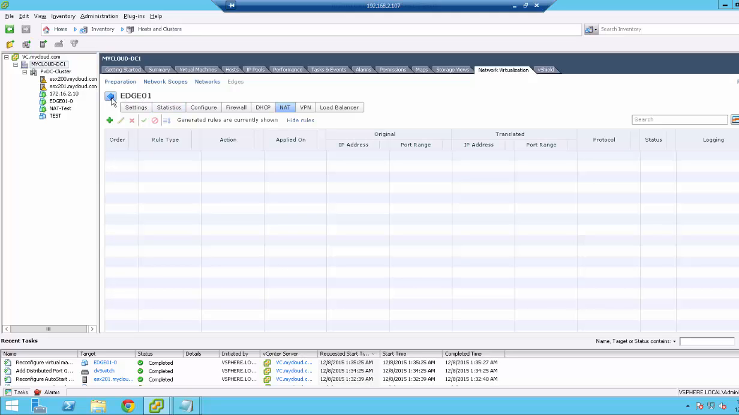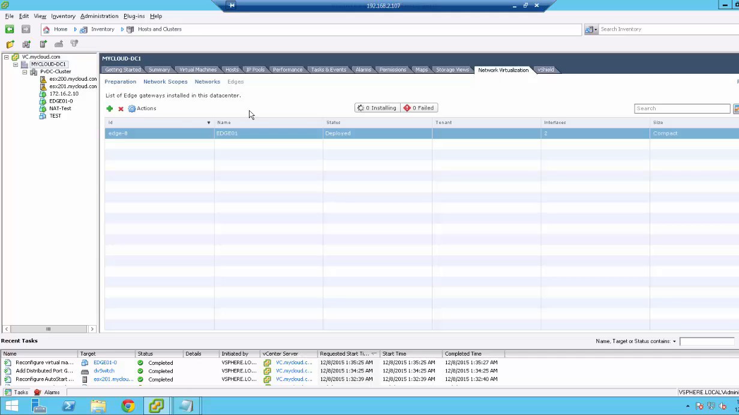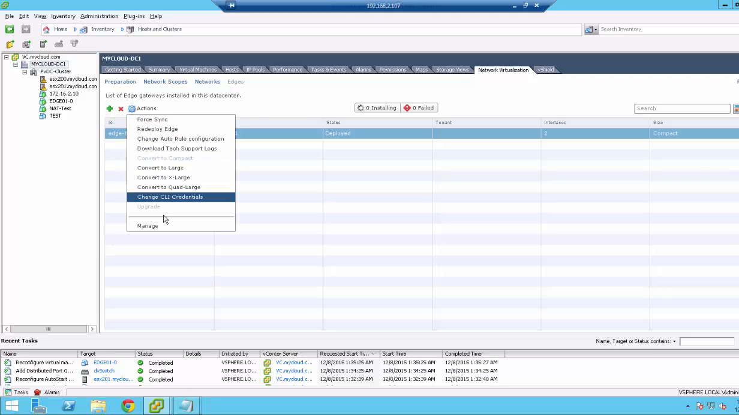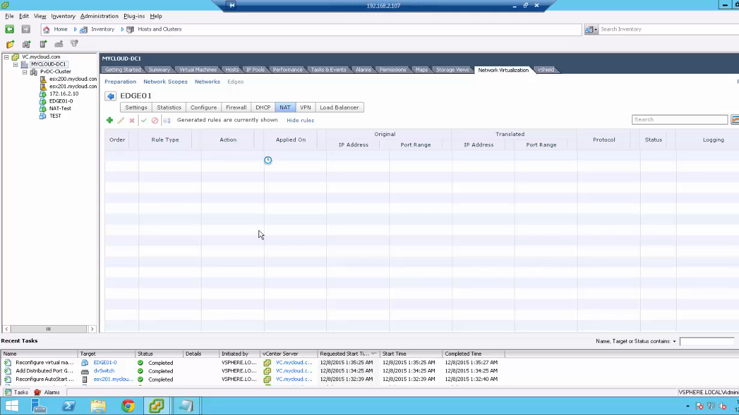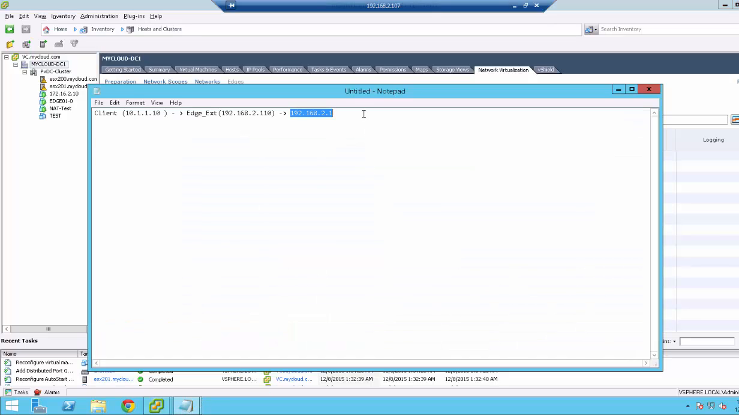How exactly did you come to this one? So I selected here, went to network virtualization, I see the edge, actions, manage, and then go to NAT. Now there are two types of NAT here: SNAT and DNAT. I used to have confusion about this, but later I went through an article and now I understand.